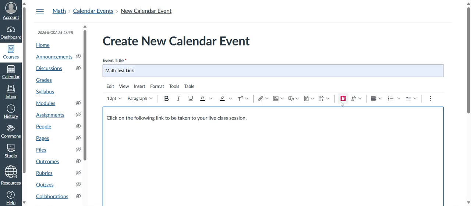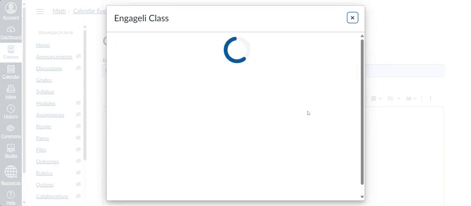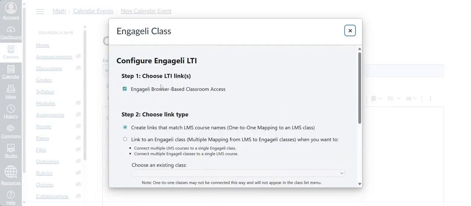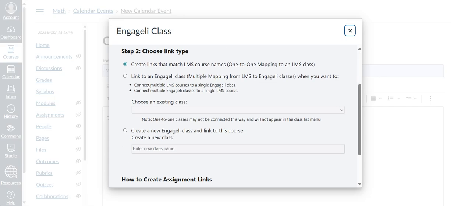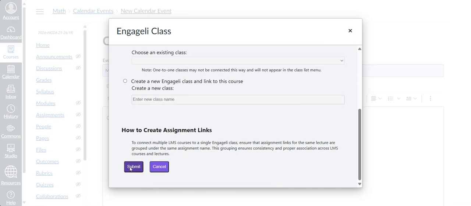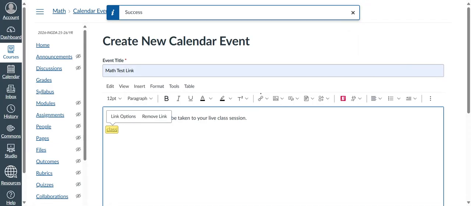But to get to the live class link, you're going to click on this red E on the right-hand side, and another pop-up window will open. You want to make sure that step 1 is clicked and the top circle on step 2, that the links match the LMS course names. And then go ahead and click submit. And that is going to give you a link that just says class.